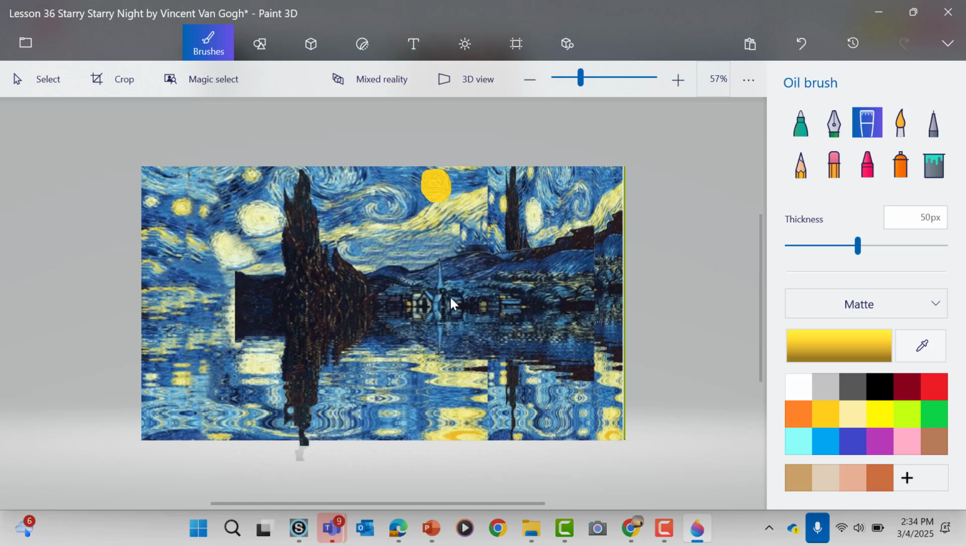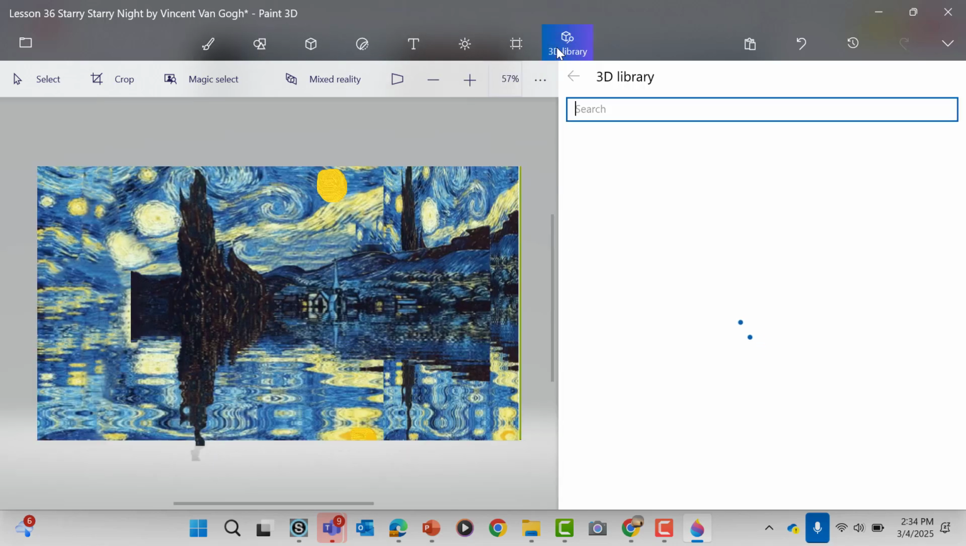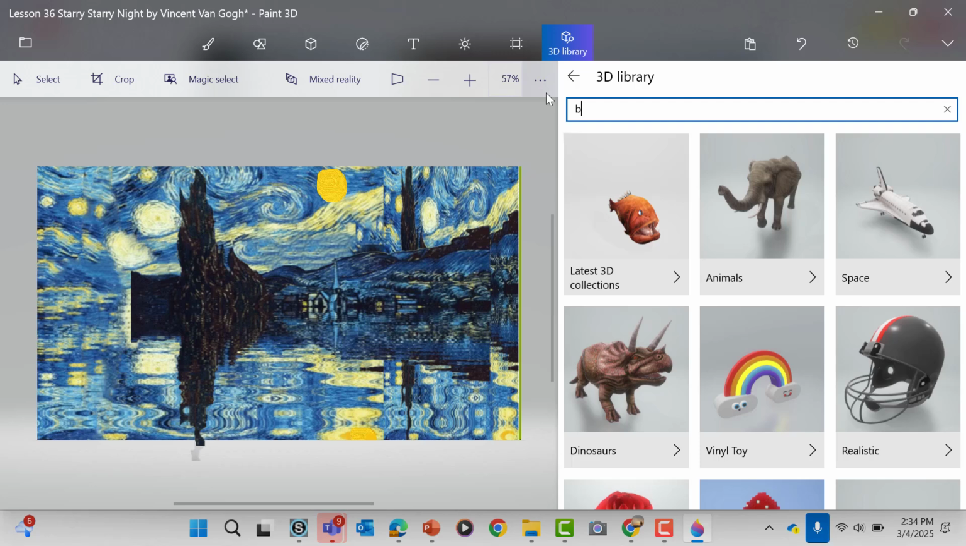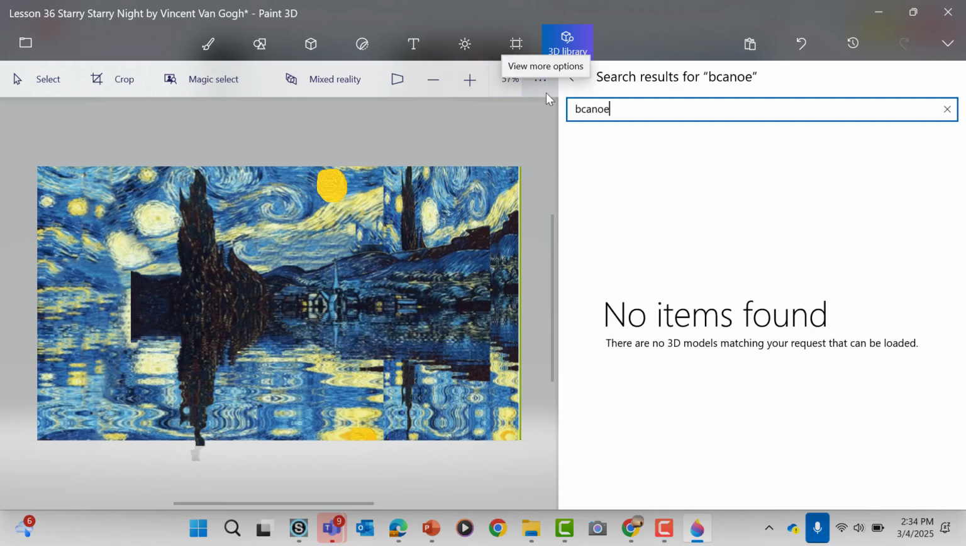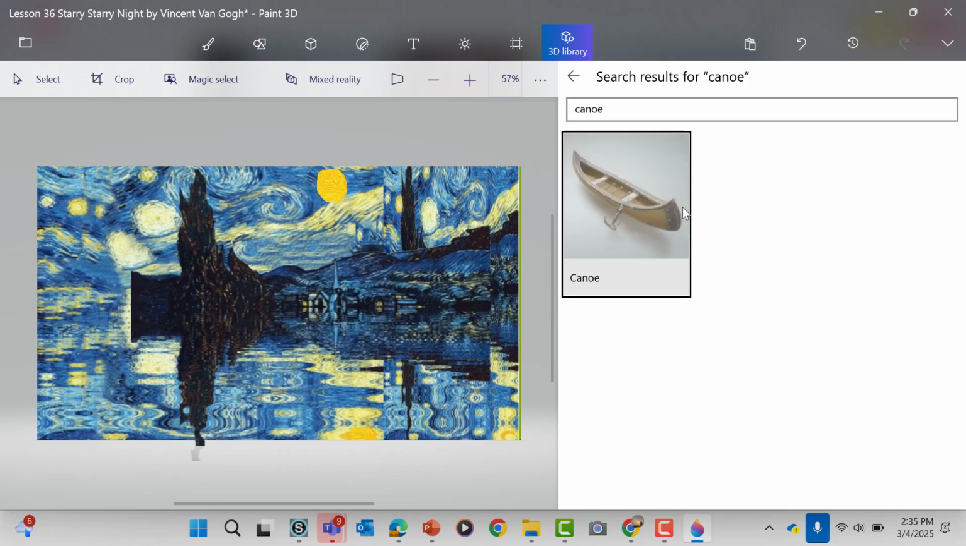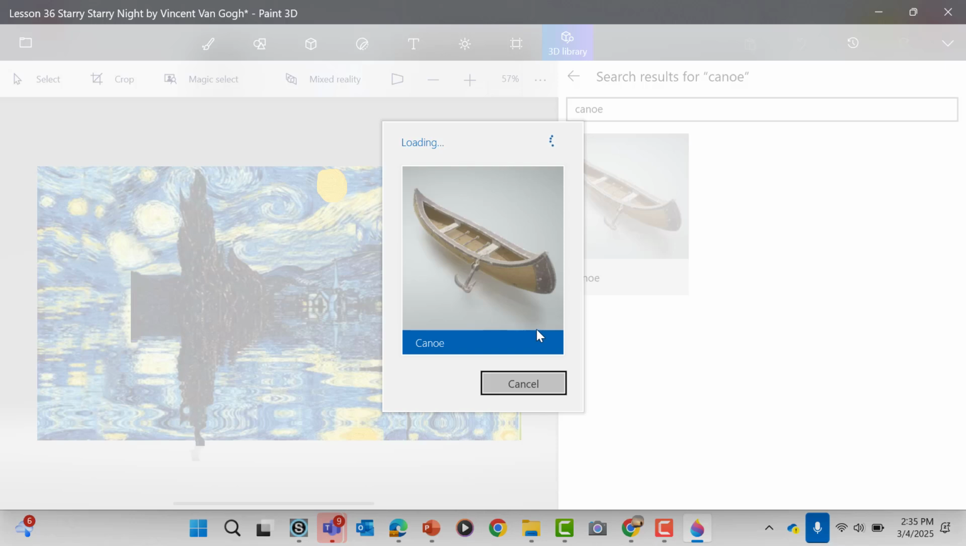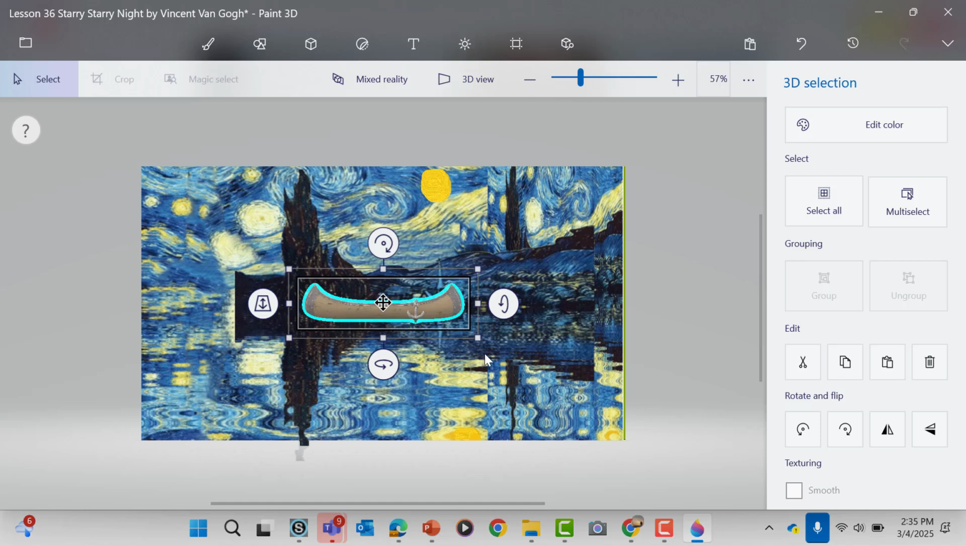Okay, so maybe we want to come down here for the reflection. All right, and then what else can we do? All right, maybe we want to put a boat in there. We want to get in there with the boat. All right, so you're going to go to your 3D library and type canoe the right way. Enter. All right, we're moving. Now, you don't have to do canoe. I just saw water and I said, ooh, a canoe.